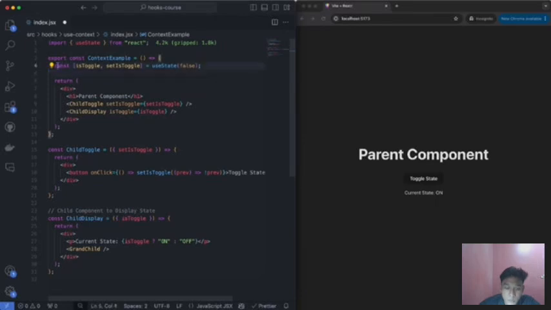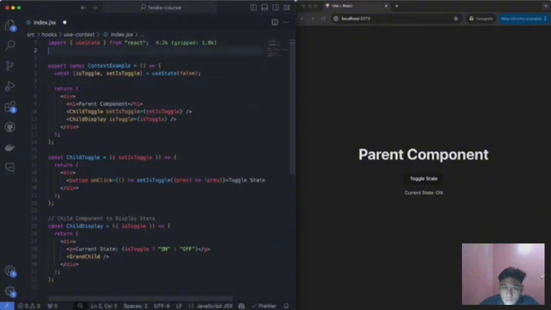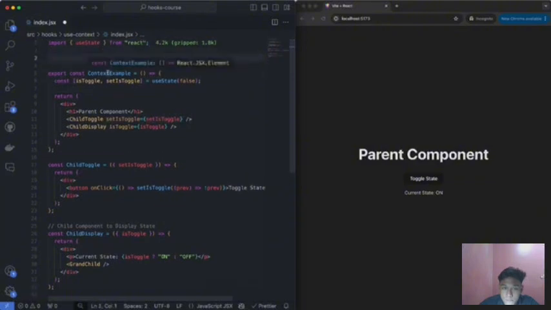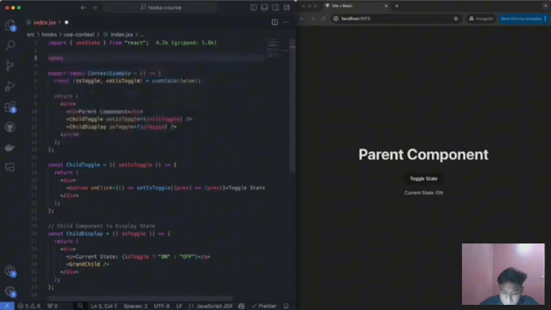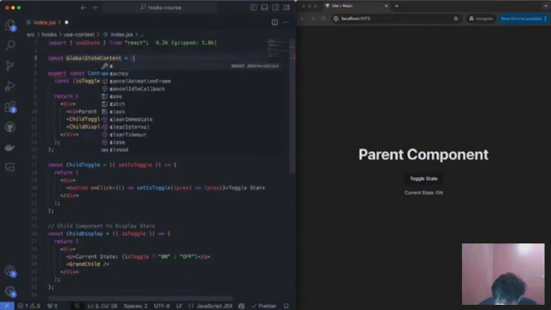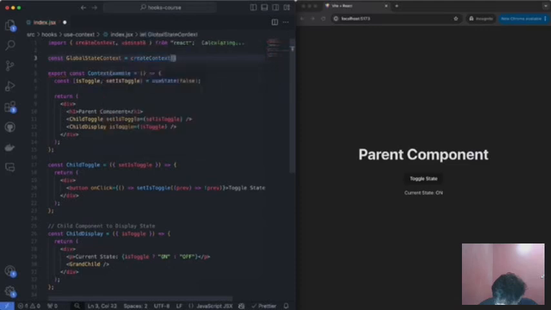So how would we make it such that we don't have to pass this information as props? Well, the first thing we want to do is create what is known as a context. So I'm going to call it const, and I'll call it globalStateContext. I can call it whatever I want, right? Usually you call it depending on the context. But in this case over here, I want to make it such that all the components below this will have access to the state. So I want to make the state be global. So I'm going to call createContext, using the createContext function from React.